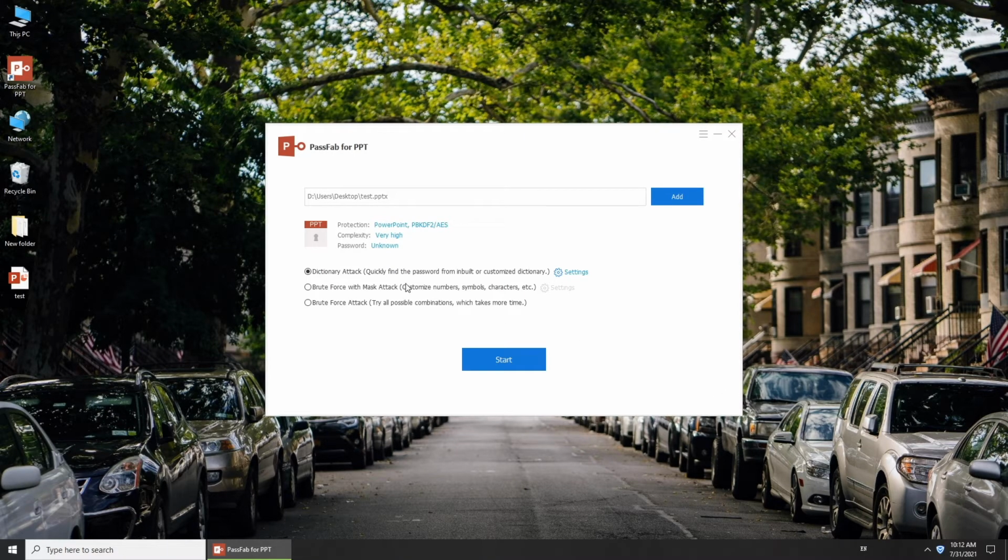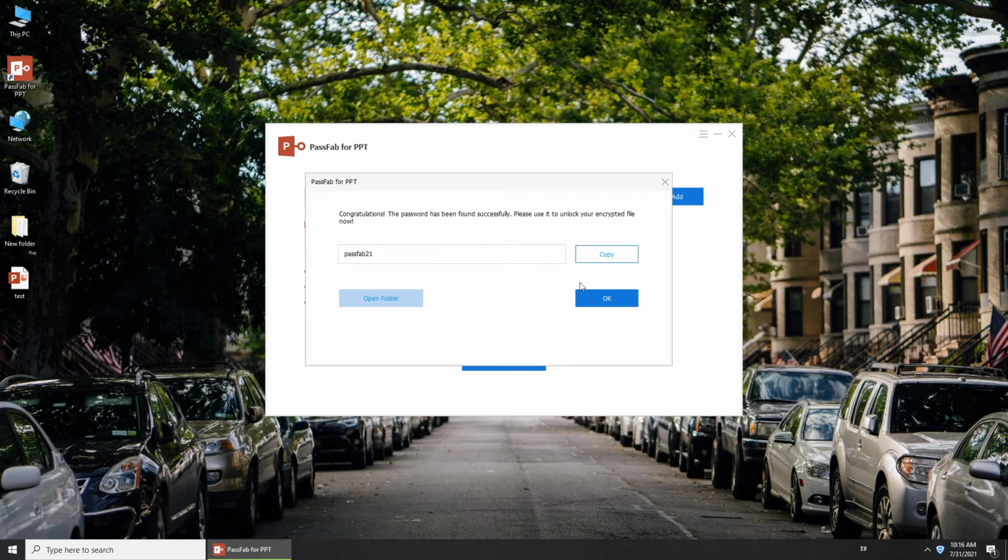Choose one attack method. Click Start. Now, you get your password. Click Copy. You can use it to open your PowerPoint.